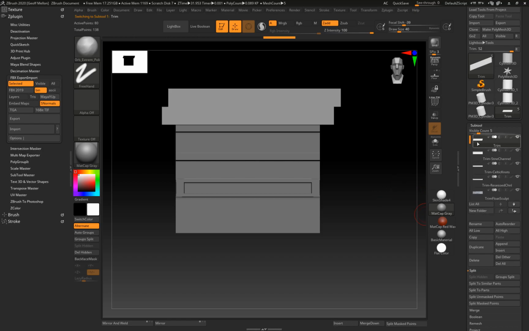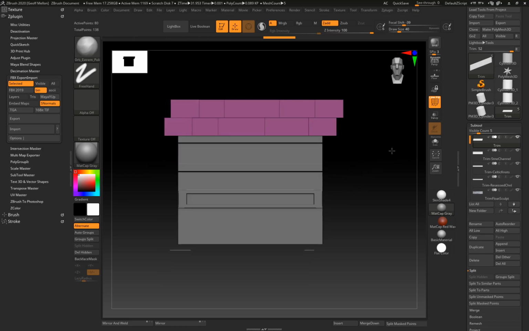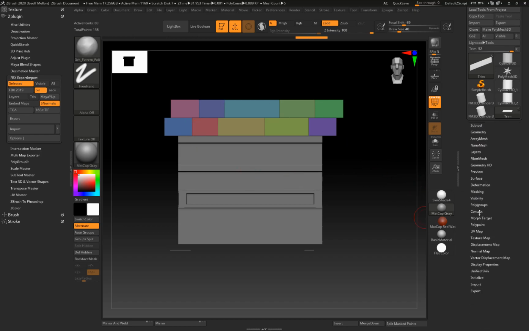What I'm going to do is, because this is still separate pieces, we can see them there, but they're all one object, I really want to break them apart. Now, you know, I've seen different ways of doing this, and first thing we'll do is we'll auto group real quick. So auto group, which is also found, if you don't have the shortcut there, over here in polygroups, and you can just say auto group.